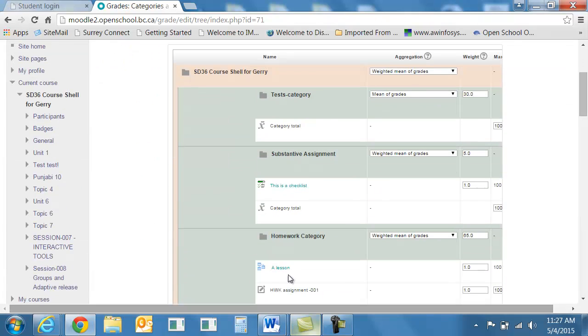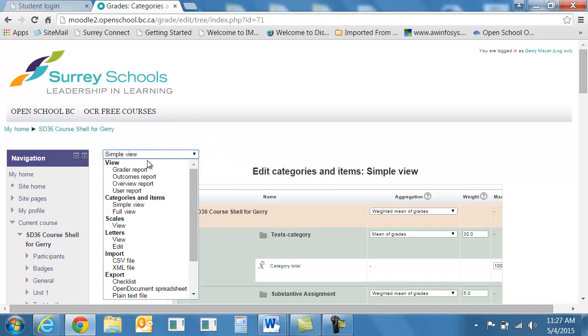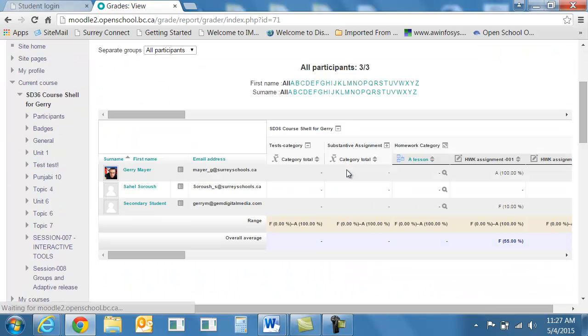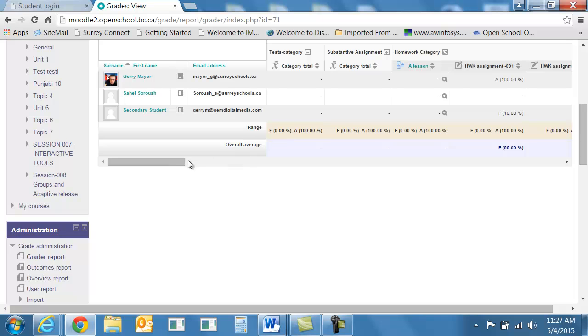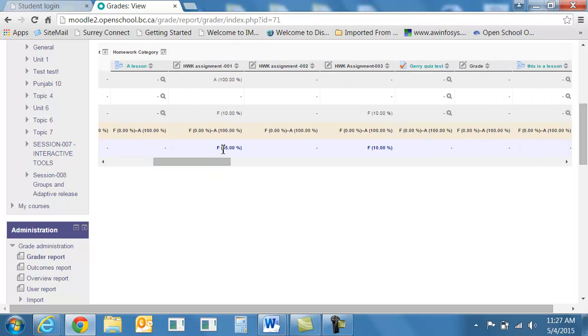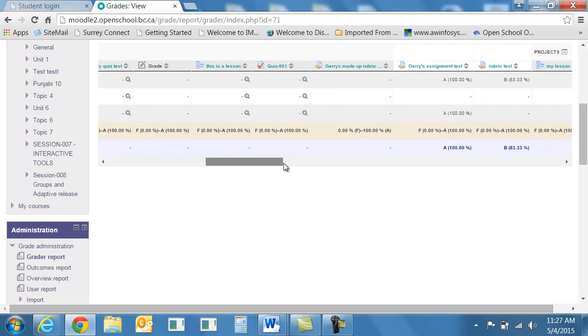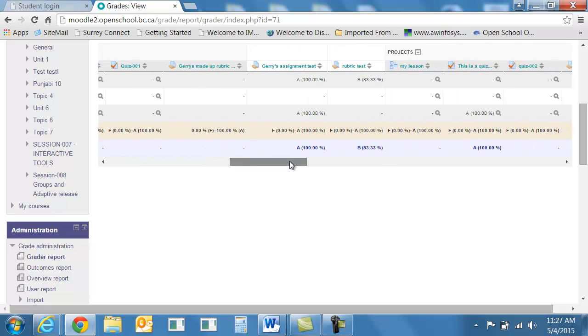now that assignment in the gradebook, so I'll go back to grader report. And we look, and you can see here, you can get the grade plus the percentage. So that's been switched.